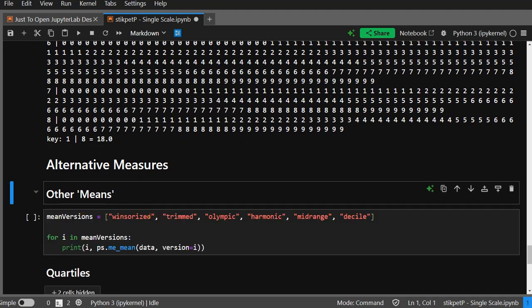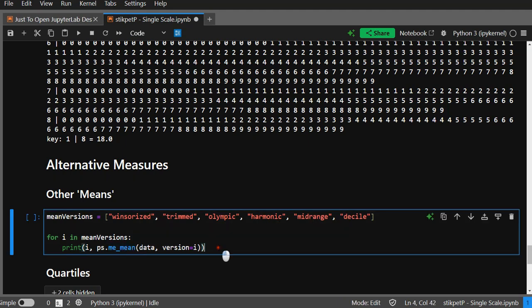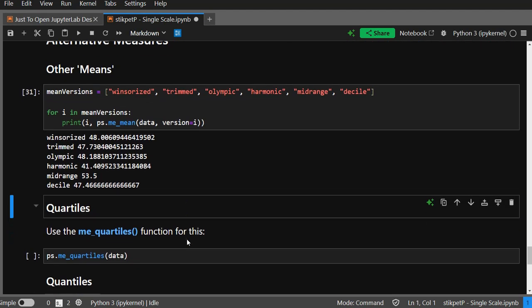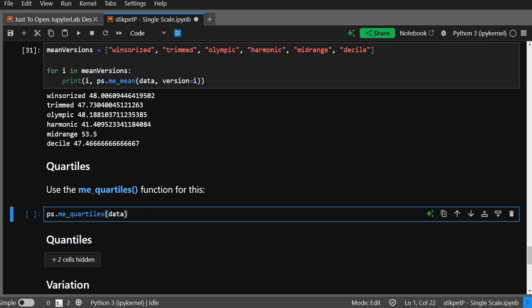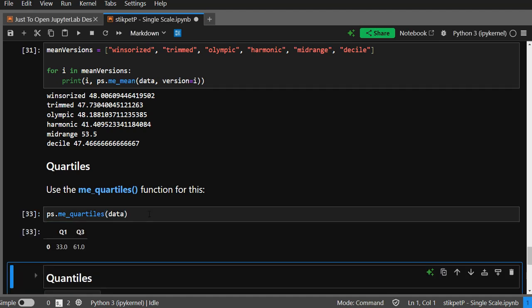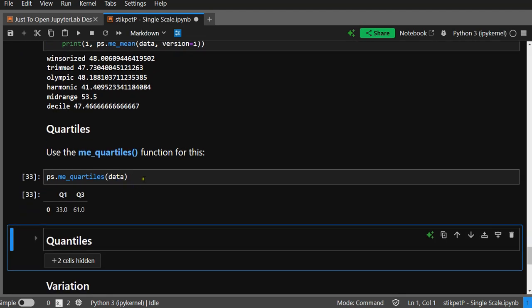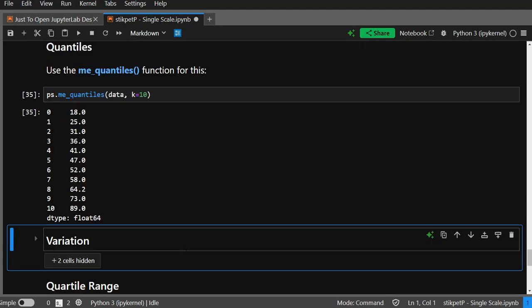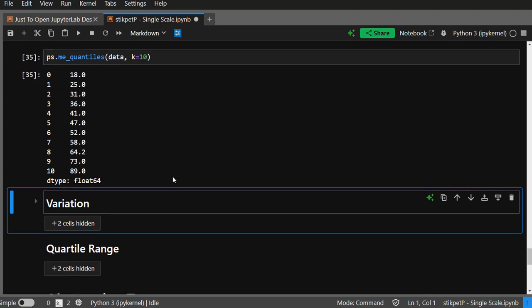Alternative measures: the winsorized mean, trimmed mean, Olympic mean, harmonic mean, mid-range and decile mean, all available under the ma mean function. Here they are. You can calculate quartiles if you like, so at 25% points. There are actually quite a lot of different ways to do this, so have a look at this function if you're interested. Similarly for the quantiles, where you can not just have only the 4 quartiles, but you can have k. So this is for every 10%, for example.